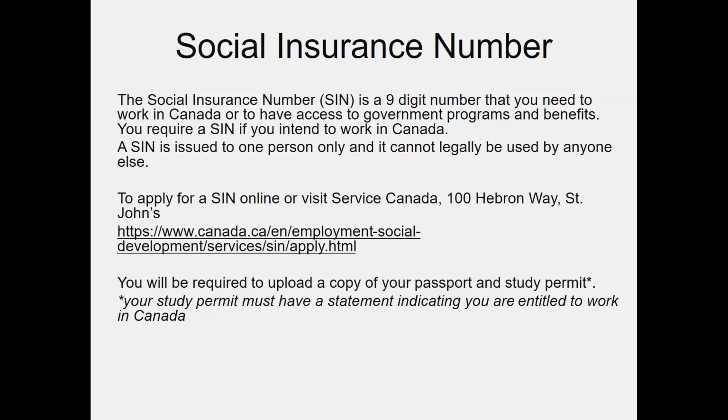If you apply online, you're going to be required to upload a copy of your passport and your study permit. They used to ask for proof of address, but now you just need to input that information. Make sure that it's very clearly inputted on that form, because you will receive information through mail services.